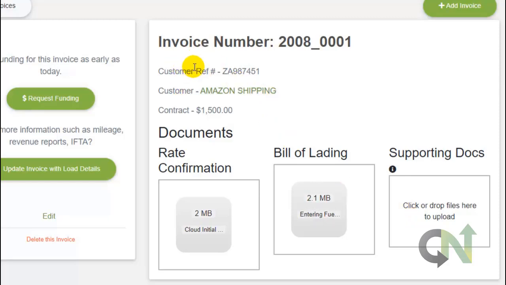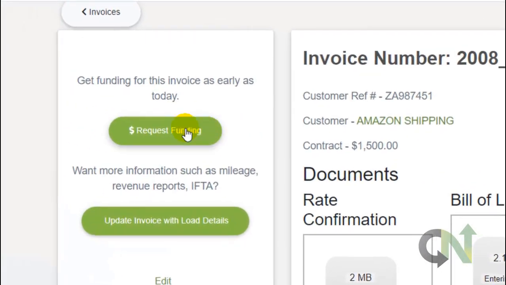But it brought across my customer reference number. I can see my customer that I'm billing, and it's got my contract rate, my revenue amount that I had put into Truckwin. So if I'm ready to send this over to Carriernet, I can just hit Request Funding.